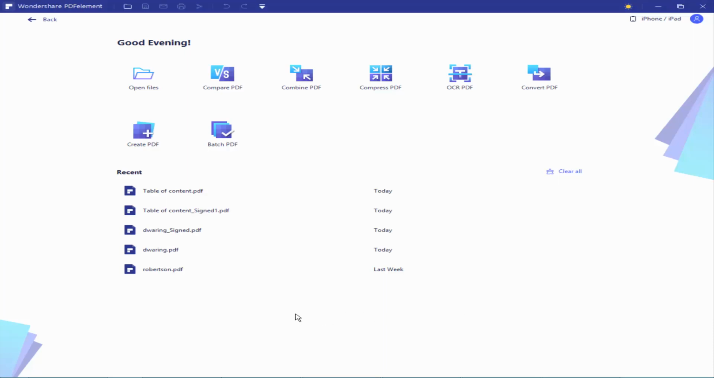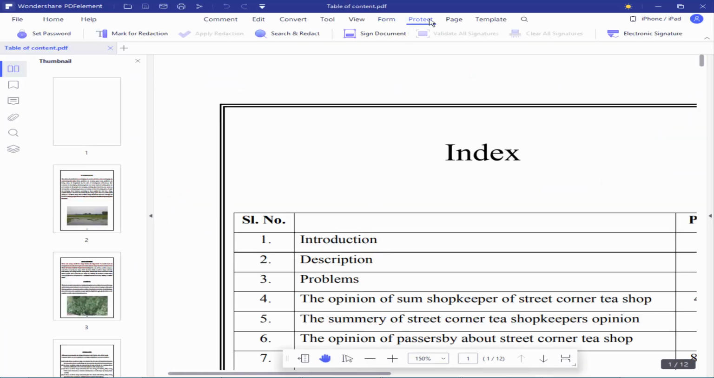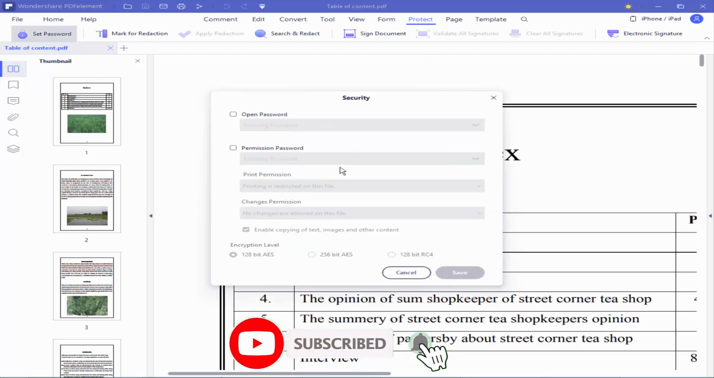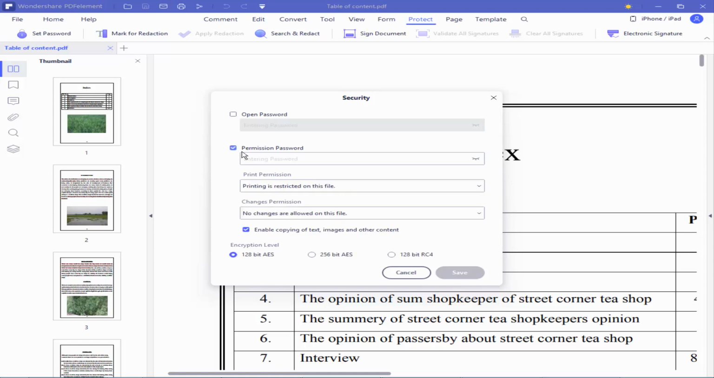Let's get started. Open a PDF file and go to the Protect menu and click Set Password and check mark the permission password. Set the password and print permission. Printing is restricted on this file, or you can add low resolution, high resolution printing.